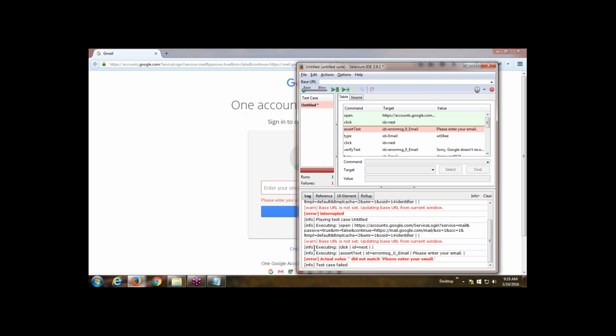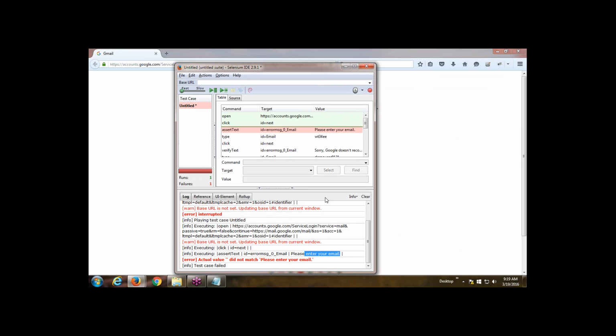Now see, this is our second execution. Click the next button. After pressing the next button, you can see this error message: Please enter your email. This is the error message you were expecting, but what is this? The actual value is blank and did not match this. Why?